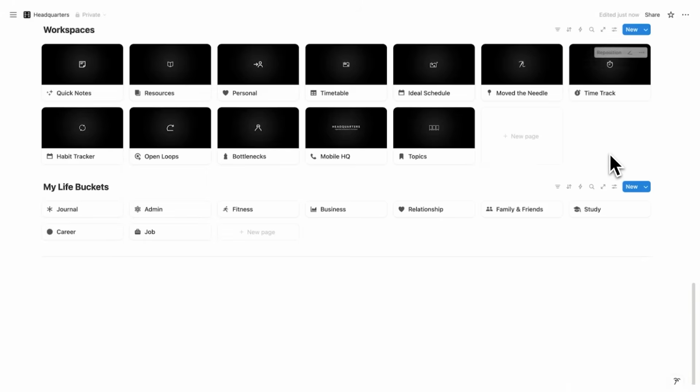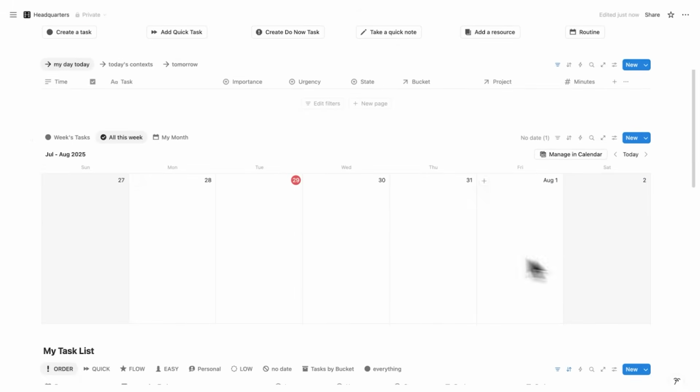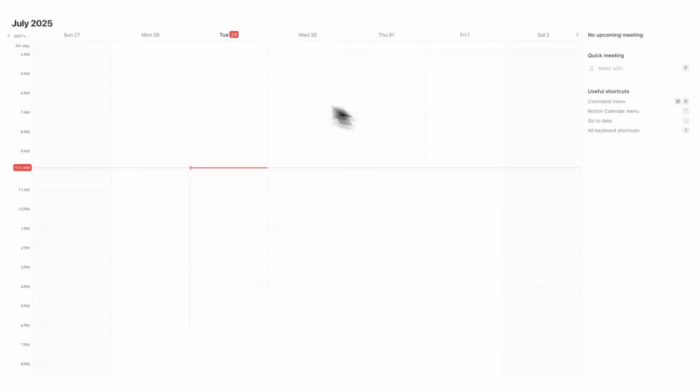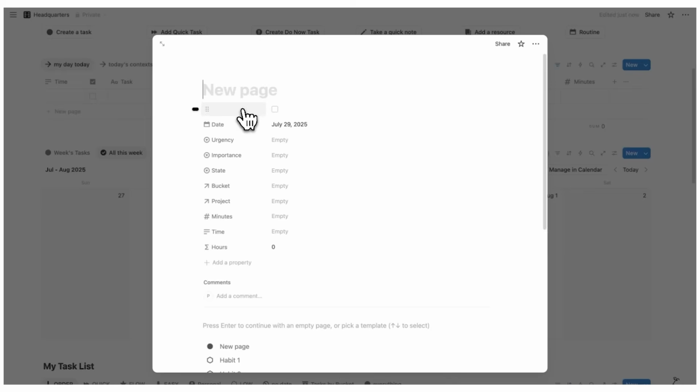All right, so here we have Headquarters, and I'm going to show you the first update, which is absolutely crazy. So this here is a Notion calendar database. And when you click on manage in calendar, then you get this up here. This is the Notion calendar app. If you haven't used this before, it is incredible. But the new update takes this to the next level.